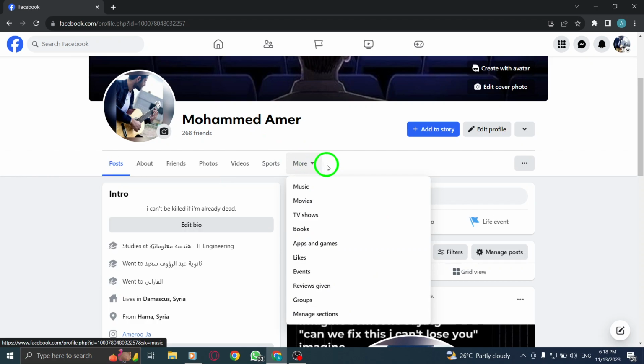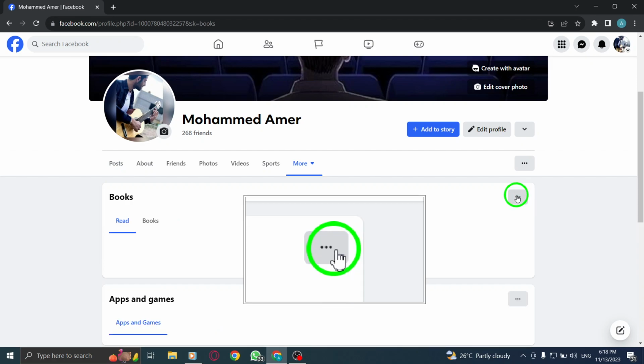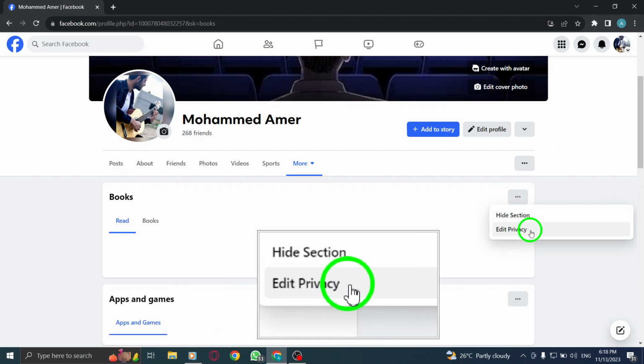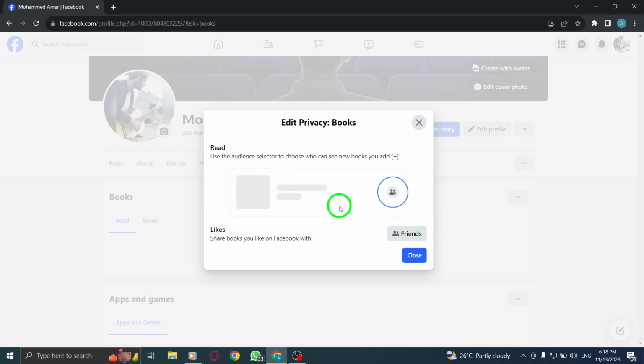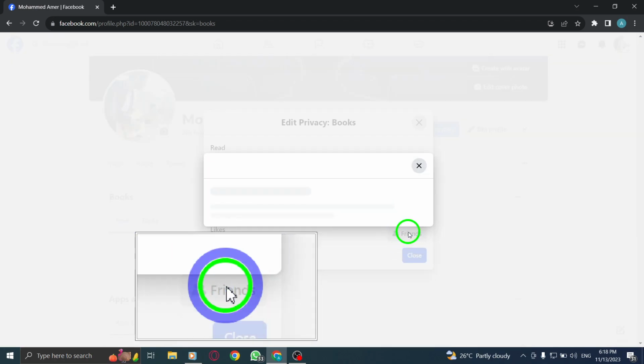Step 5. Scroll down until you find the Books category and click on the 3 dots icon next to it. Step 6. Click on Edit Privacy to customize your settings. Step 7. Next to Like, click on the button.